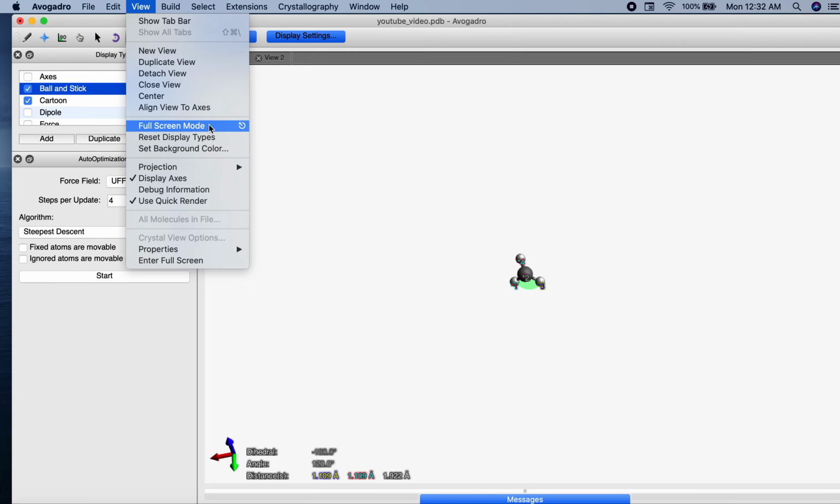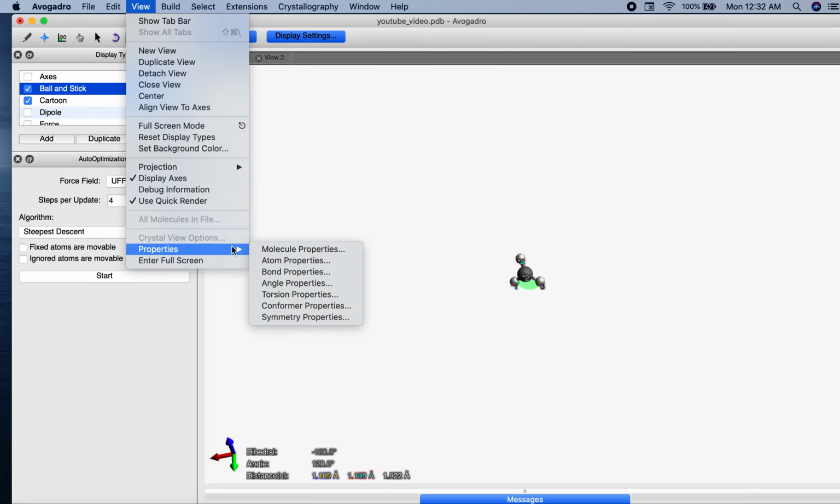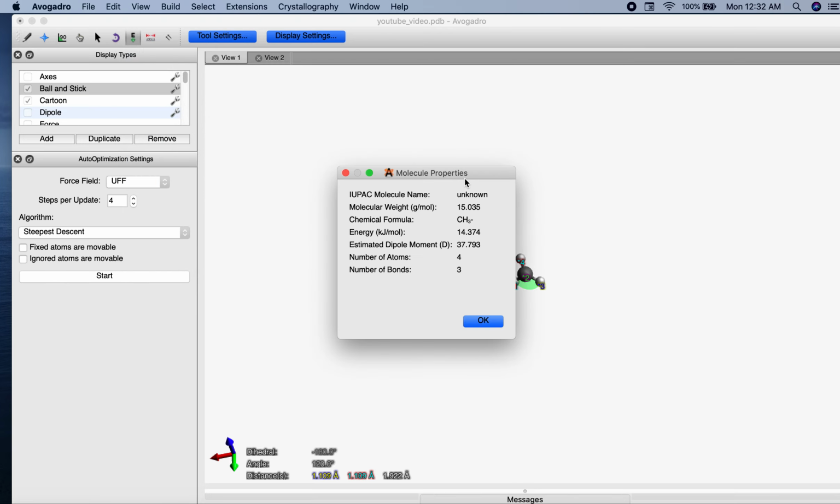There are so many options: full screen mode, reset display type, set color. Okay, projection: how will this one be, perspective or orthographic? Now you want to see the properties of the atom. So molecular property, let's see molecular property.